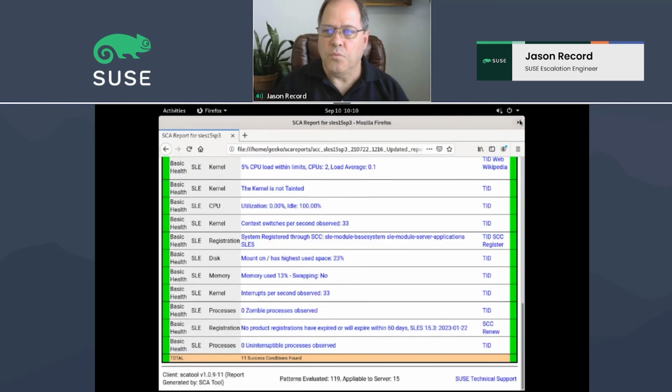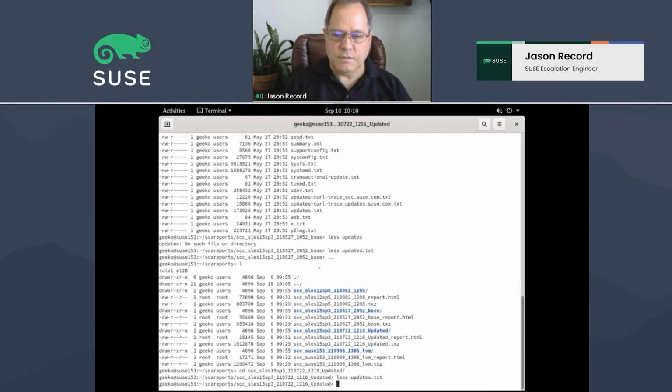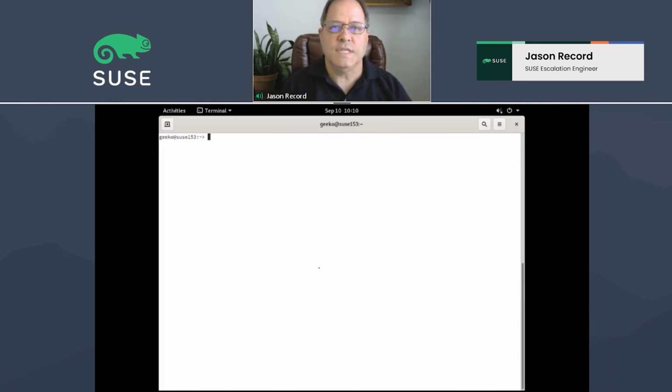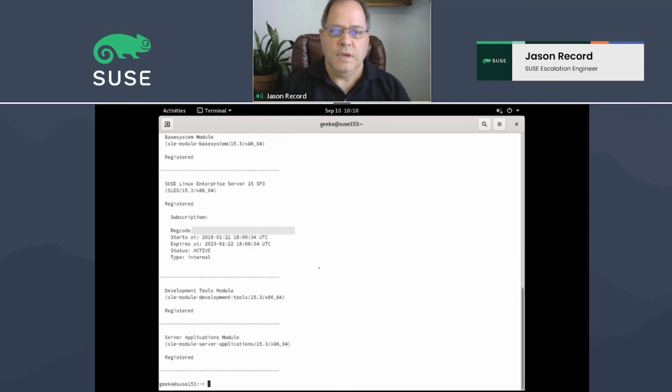Now, if you weren't running a support config and you wanted to see what the registration status is from the server itself, you can run the command SUSEConnect --status-text. This command will query the server, find out its current registration status, and display it in a readable format. Each of the individual modules is based off of the SLES subscription, so they're registered and don't need a separate registration code. Other products that do need a separate registration code would be listed here with their individual registration codes. And you'll notice that the expiration date and its current status is shown in the output.